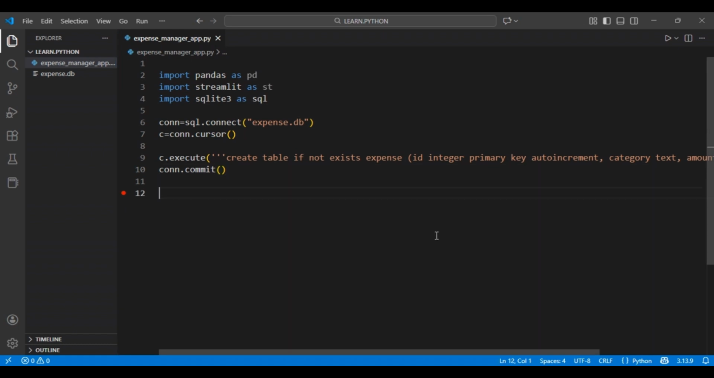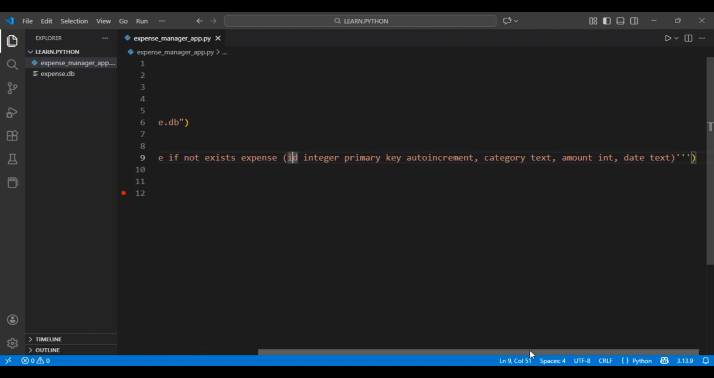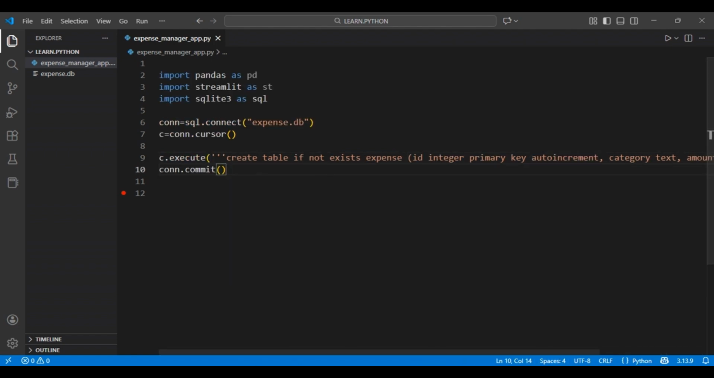So, let's first create table in the expense database. For that, we have executed query create table if not exists, and this will create the table named expense if it does not exist. This table will have 4 columns: ID, category, amount, and date. And ID will be our primary key, and it will be auto increment. Then we will commit these changes to the database.